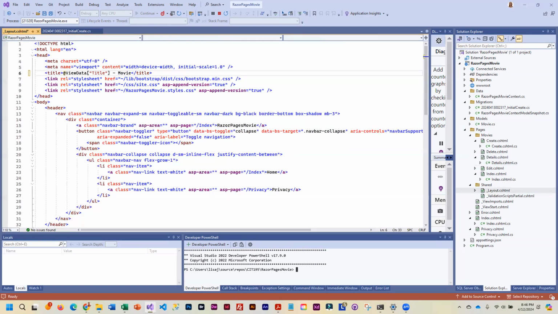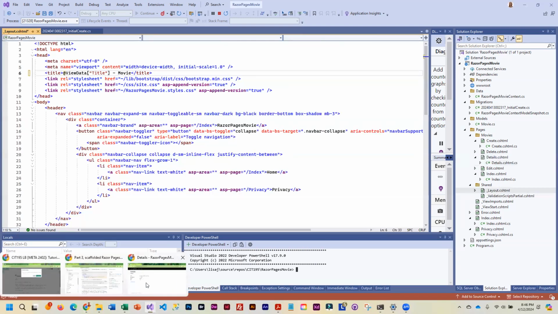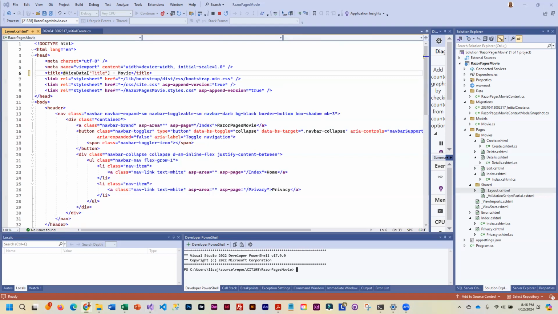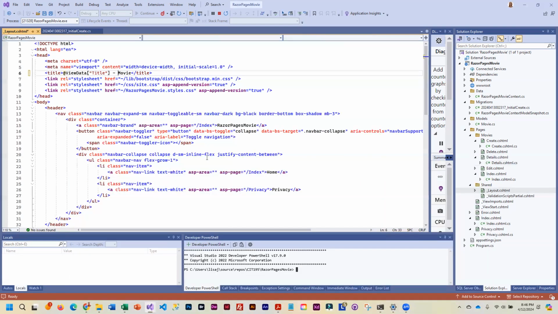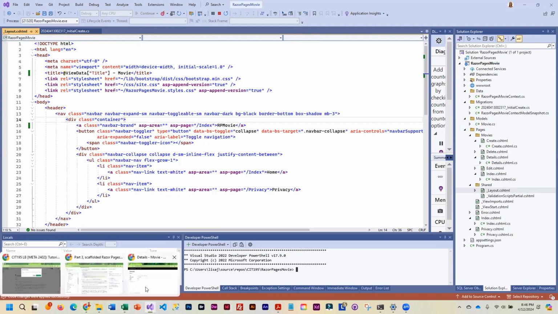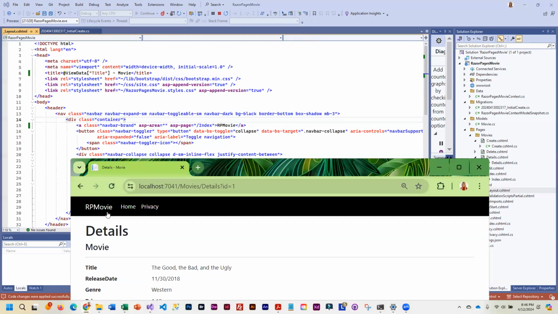And then on the nav bar itself, let me show you where this is. I think I still have it running. Instead of saying Razor Pages movie here, they want us to change it to RP movie. So that is this text. RP movie. Let me save everything, and I'm going to do a hot reload here. And now it says RP movie.